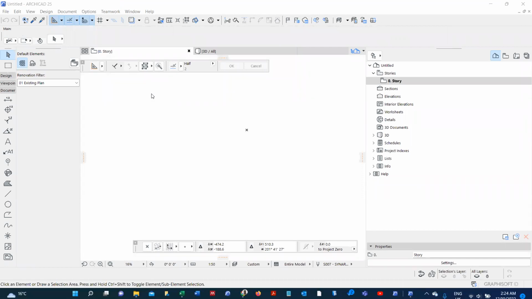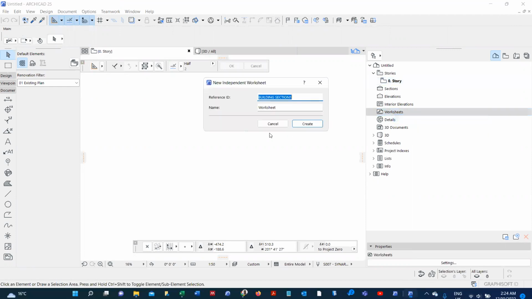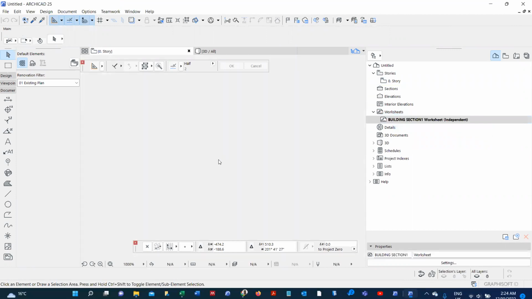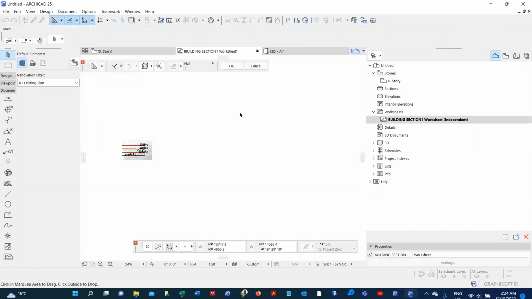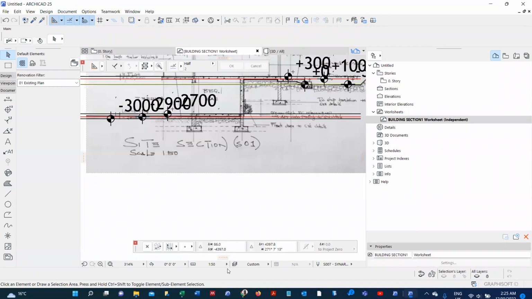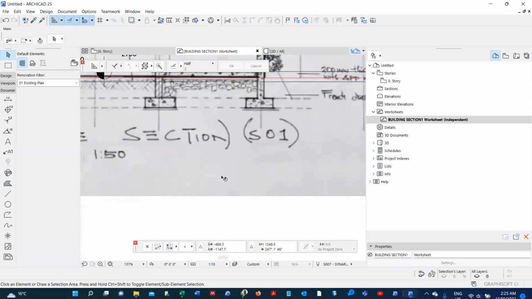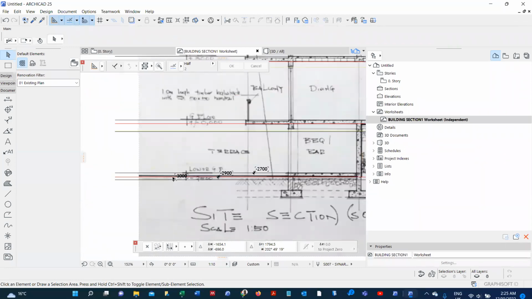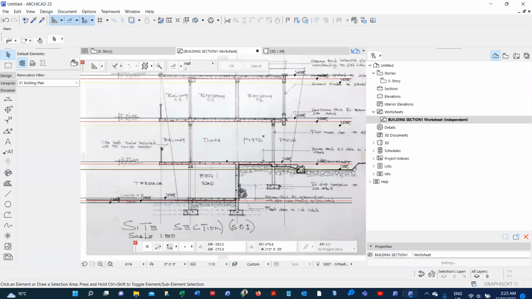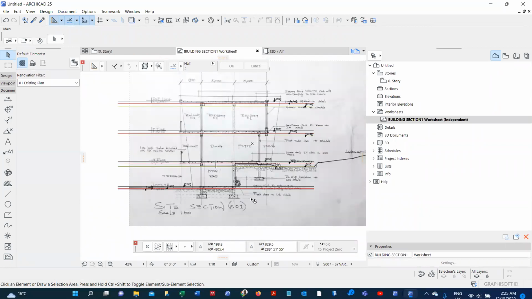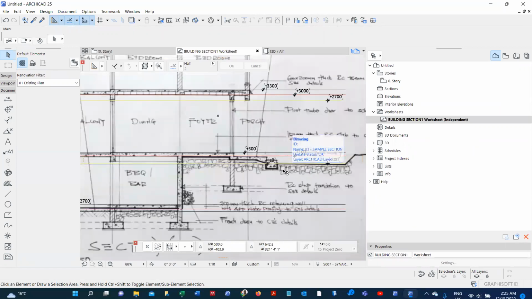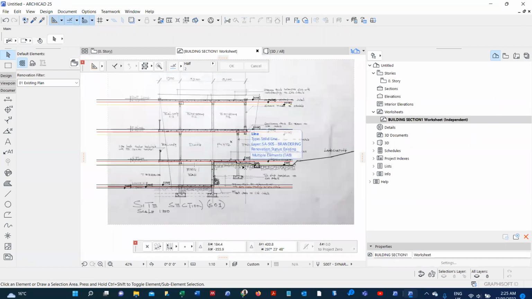I will not go through those initial processes because you have gone through them, but allow me to quickly create a worksheet. And in that worksheet, allow me to paste what I've just worked on. So as you can see, we now have a clear understanding of how our building section works. Now, based on that, I want us to create the story settings that will reflect this.